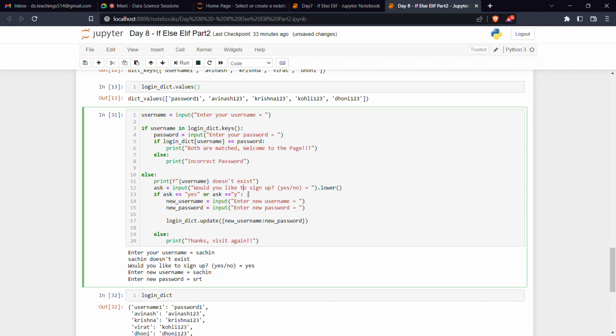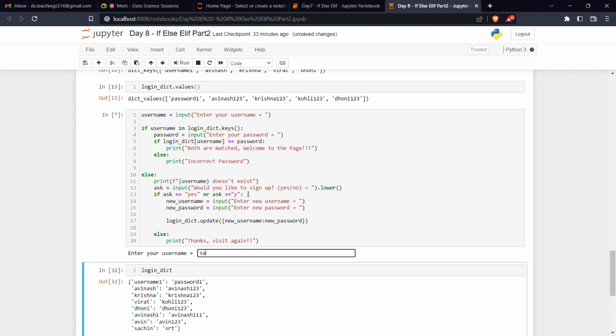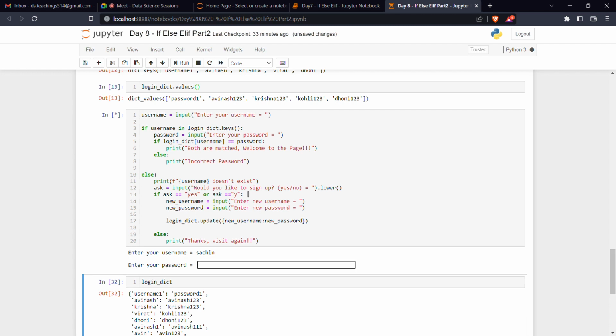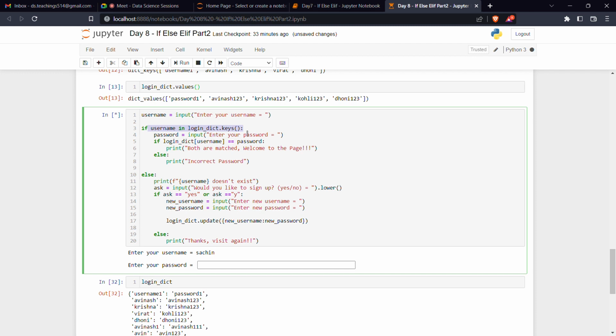So now I'll execute again, and I'll say Sachin is there. This username is there. That means this particular condition is true now. So now it is asking to enter the password. Now I'll enter the password.